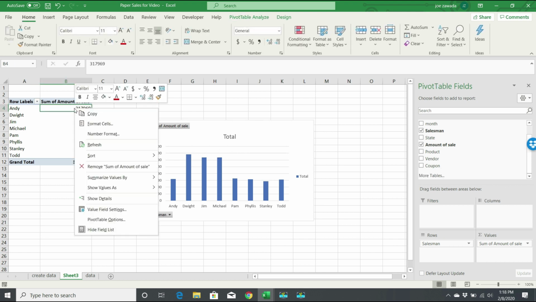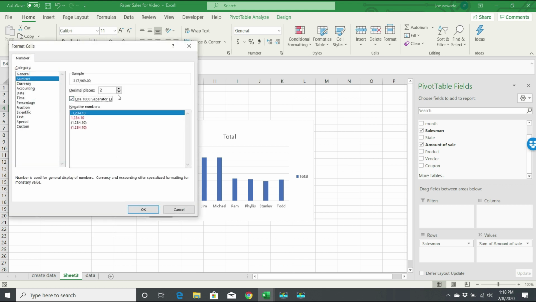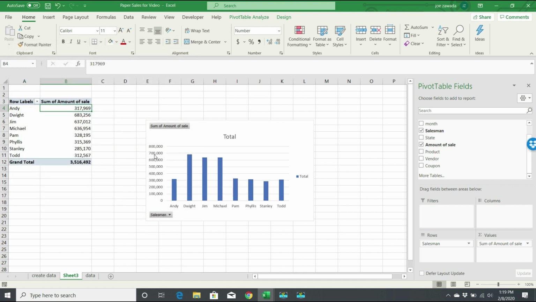So we've got the data. I want to right click on it and number format it. Format this as a number, and I want to put commas in there with 0 decimal places, so that it just looks better. We could sort if we want, but I'm not going to sort now.